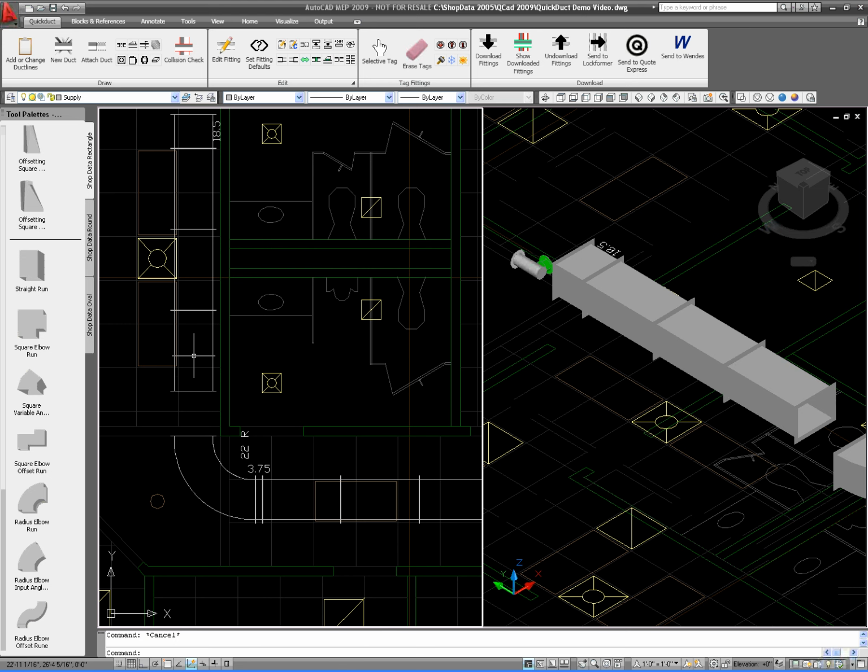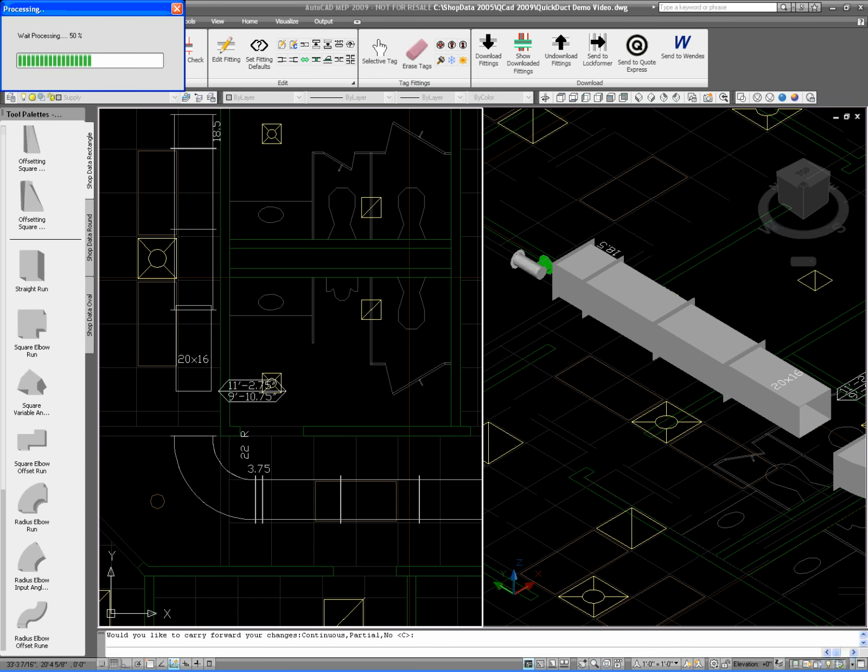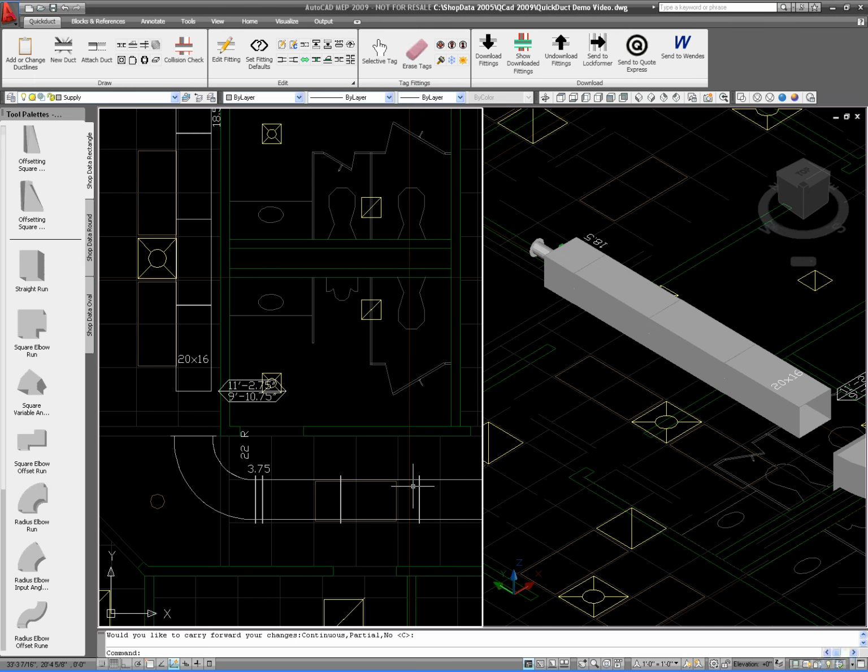Then let's say before I connect, I want to make a size change to this run of duct. I'm going to edit the first fitting. Say not 22, but actually I want this guy to be 20 inches. As I hit the tab key, you're going to notice my connectors change from TD to S&D automatically. This is based on my shop standards, my 2-inch water gauge. We'll say OK to that, and then the program can automatically ripple this change down the rest of our leg. So we don't have to edit each individual piece of duct.